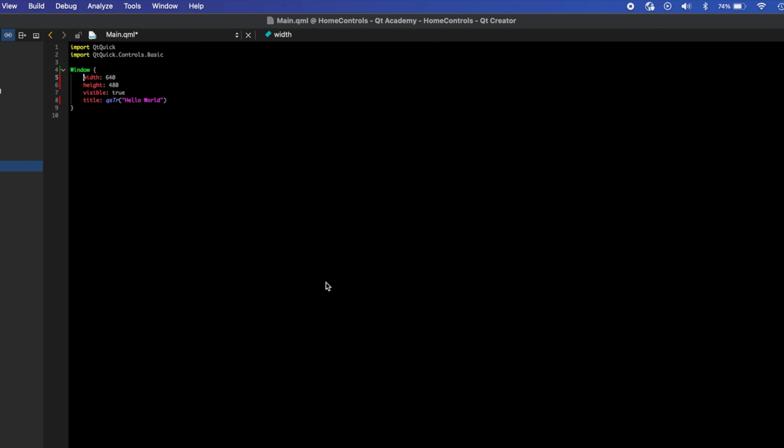ApplicationWindow inherits from the standard window element, but it is structured more like a control, which has a content item and a background. It also has optional menu bar, header, and footer item properties. But first, let's give our window an ID.